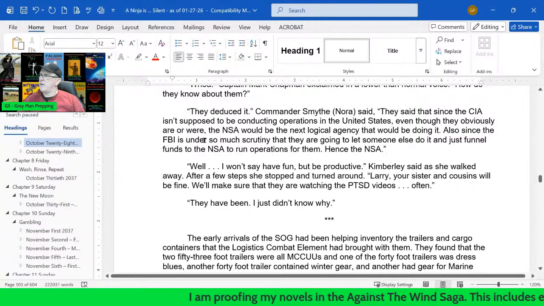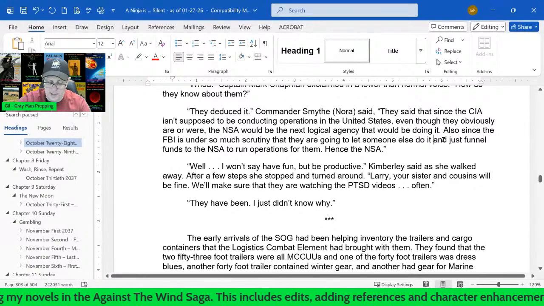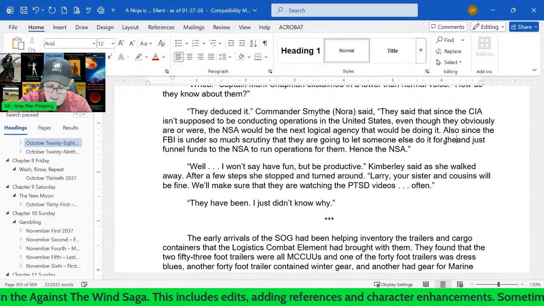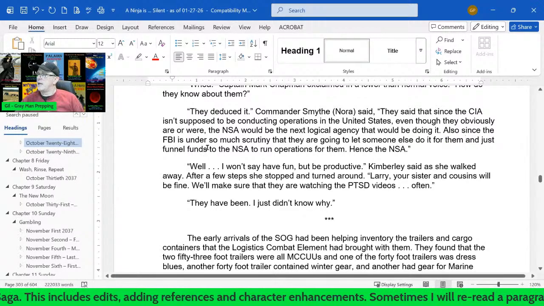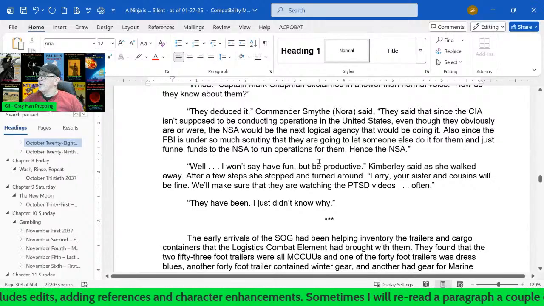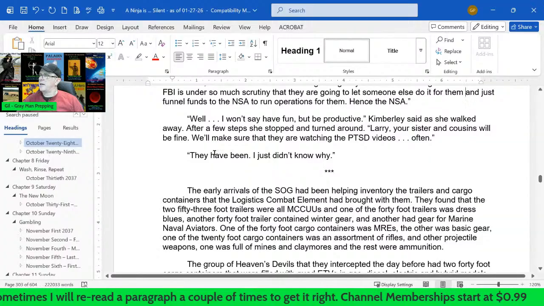Also, since the FBI is under so much scrutiny, they are going to let someone else do it for them, and just channel funds to the NSA to run the operation for them. Hence the NSA. Well, I won't say have fun, but be productive," Kimberly said as she walked away.